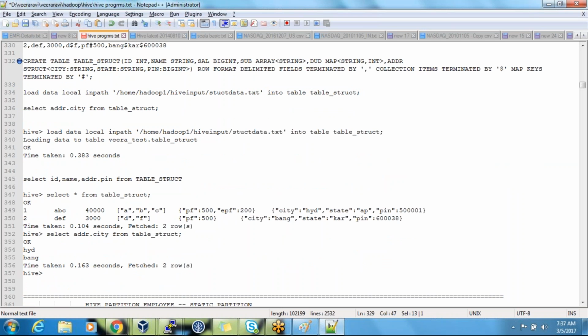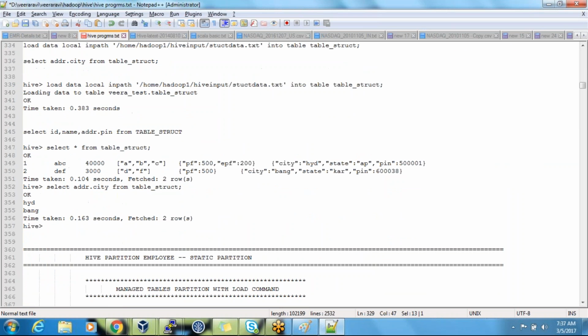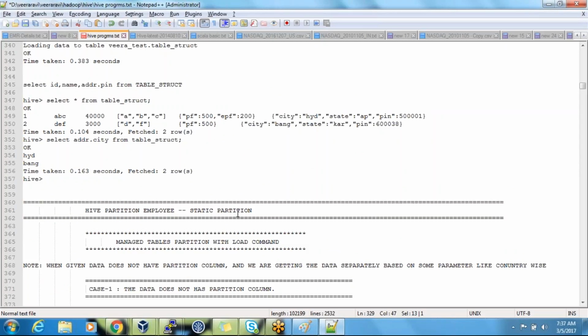Any doubts, guys? So next is a very important topic called partitions. Very important, because we'll be using it in real time, and we'll also get many questions on partitions. If anyone wants to take a quick break in 10 minutes, take it and come back.